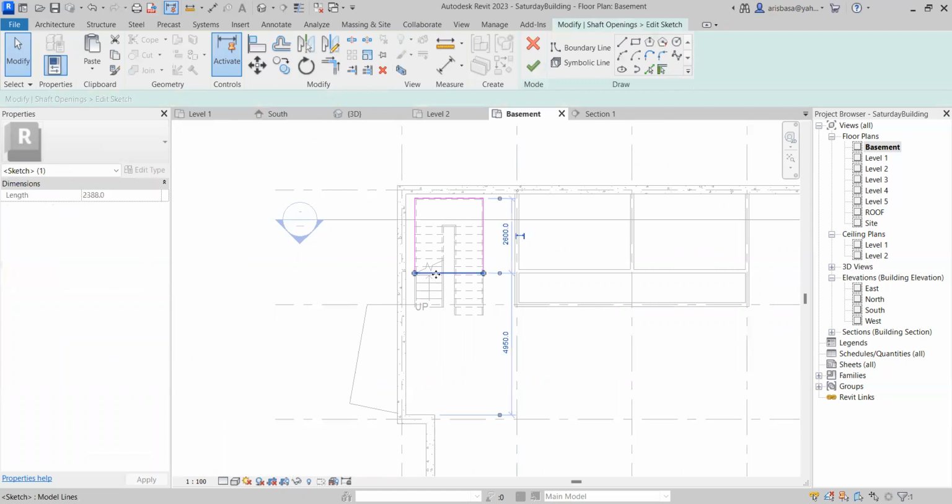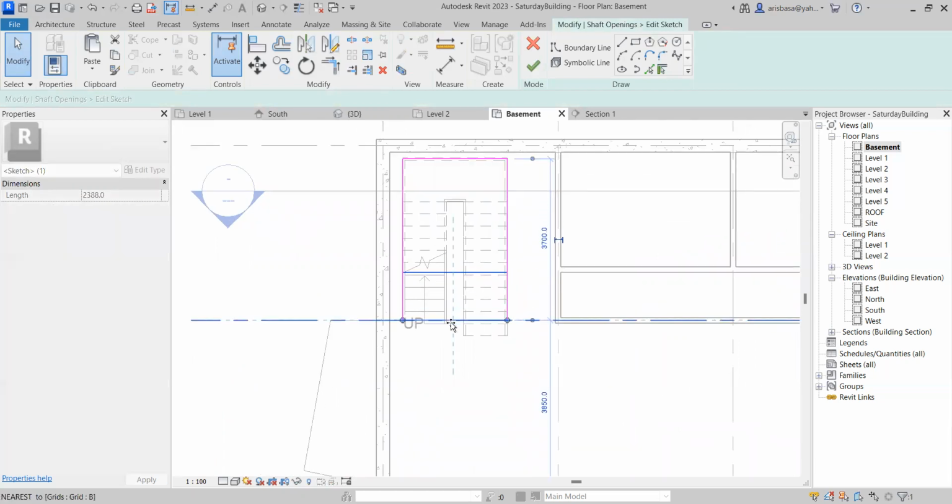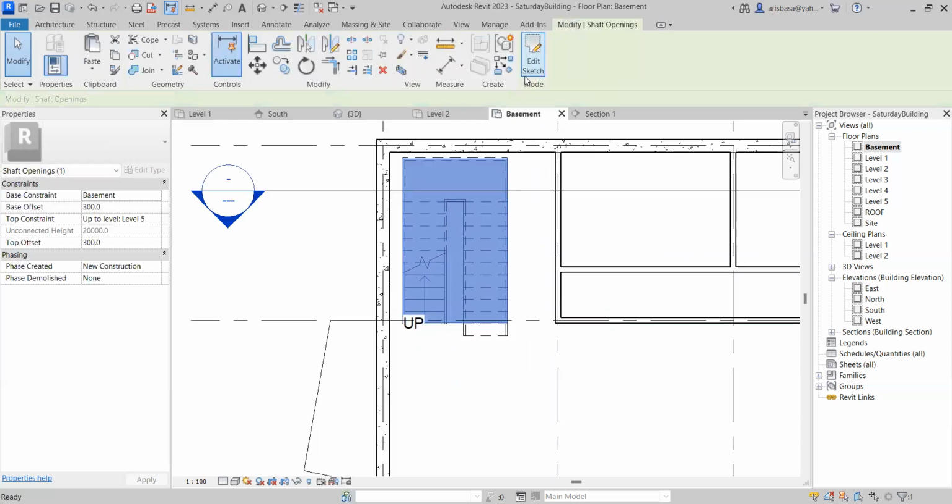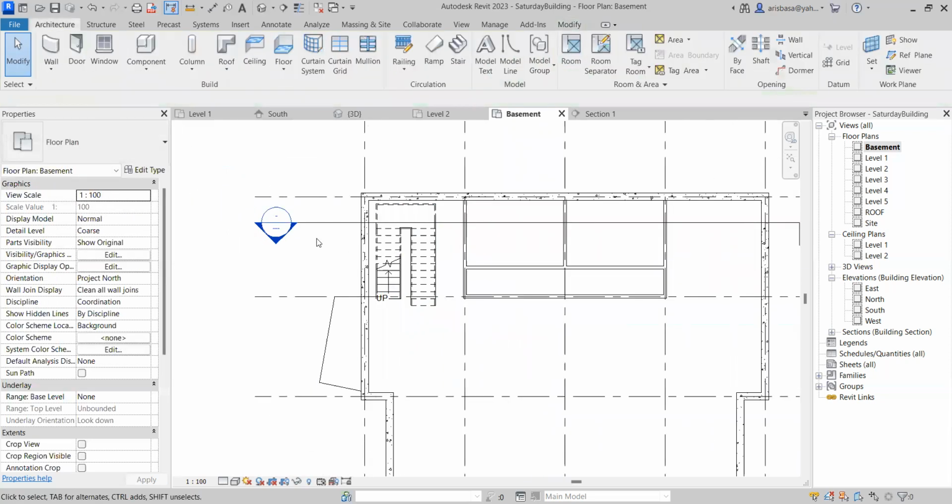Edit the sketch. The opening is small. It should be big enough up to here. Yeah. Okay. So it should be up to here. Okay. Click check. So this staircase will need some practice. Okay. So that will be your homework.